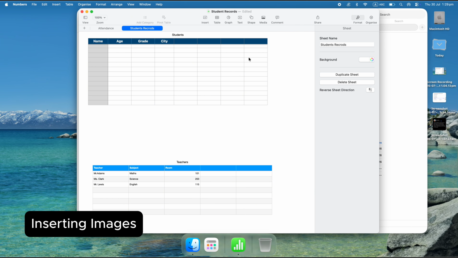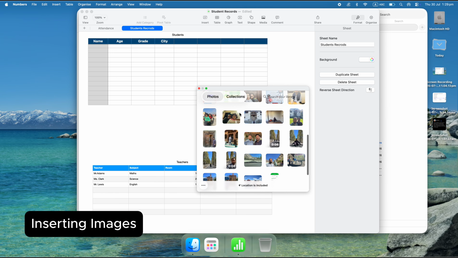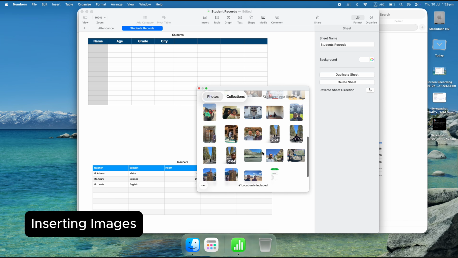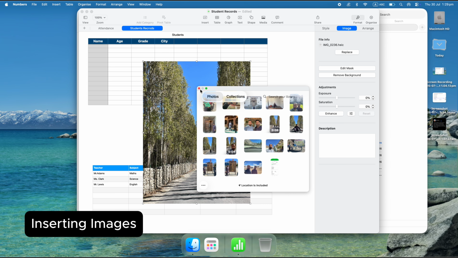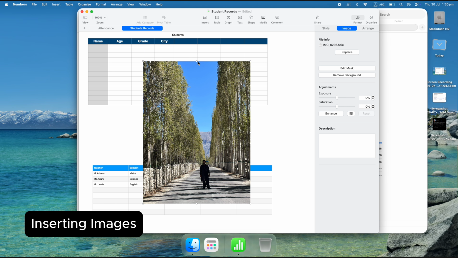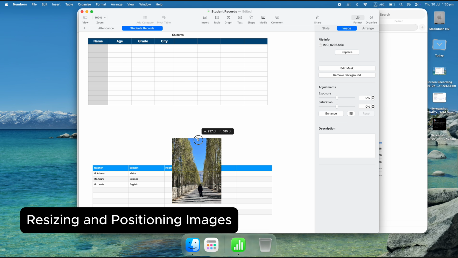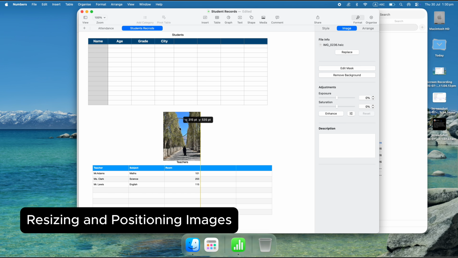Now, let's add some media. Click Media in the toolbar and choose an image from your Photos library or your Mac. The image appears on the canvas where you can move and resize it just like any other object. Let's position the image. Click the image, drag the corner handles to resize it while keeping its proportions, then move it into position. Leave enough space around the image to keep your layout clean.